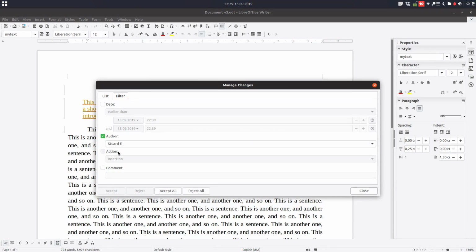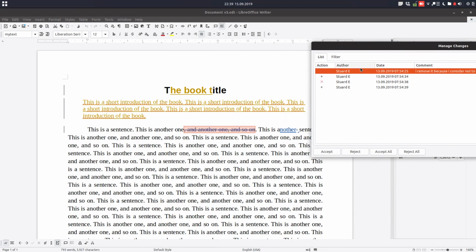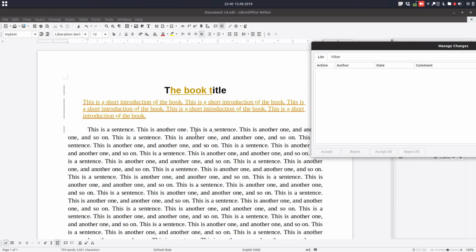Let's filter now for Stuart's changes. Let's see them and let's accept or reject them. The first change was this part of the sentence was removed. Accept that. Here was this sentence and he changed it to another sentence. I don't agree, so I will reject this. I reject this, and I reject this, and I reject this. So I will keep how it was.